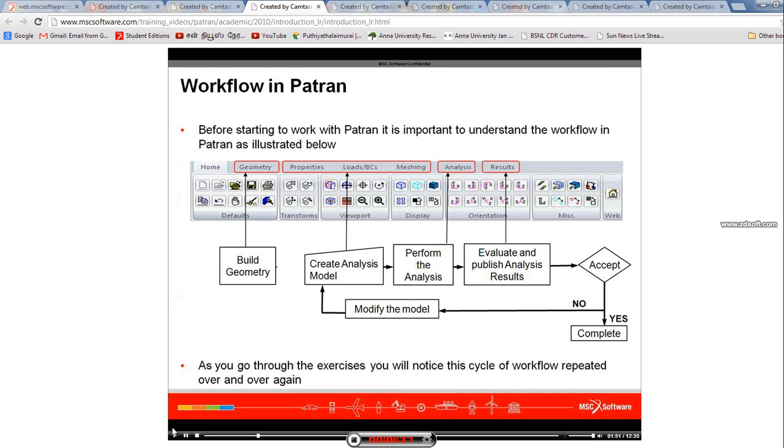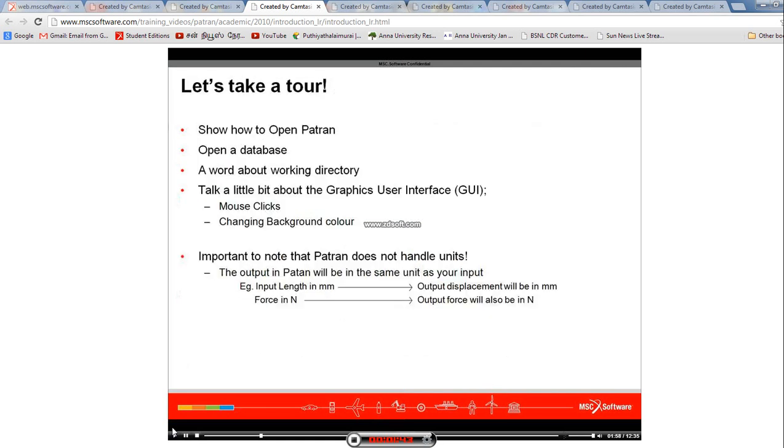As you go through the exercises, you'll notice the workflow cycle repeated over and over again. Let's take a tour. First, I'm going to show you how to open Patran. Then, I'm going to teach you how to open a database, and talk to you a little bit about the working directory. I'll discuss a little bit about Patran's graphical user interface, and talk to you about some of the important mouse clicks and how to change the background color.